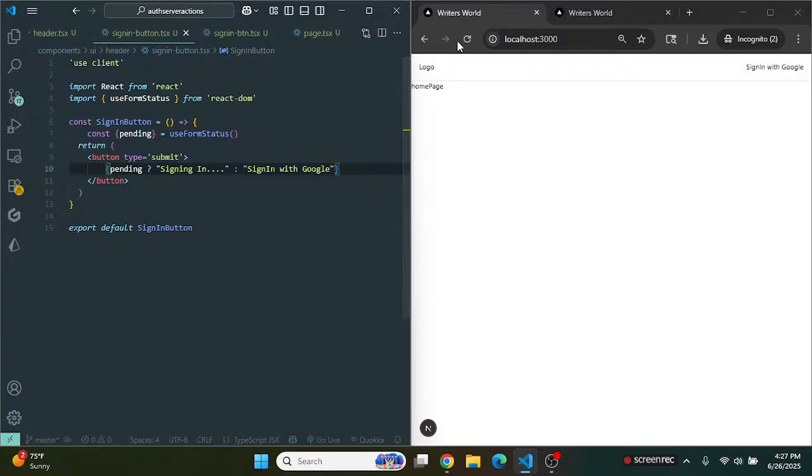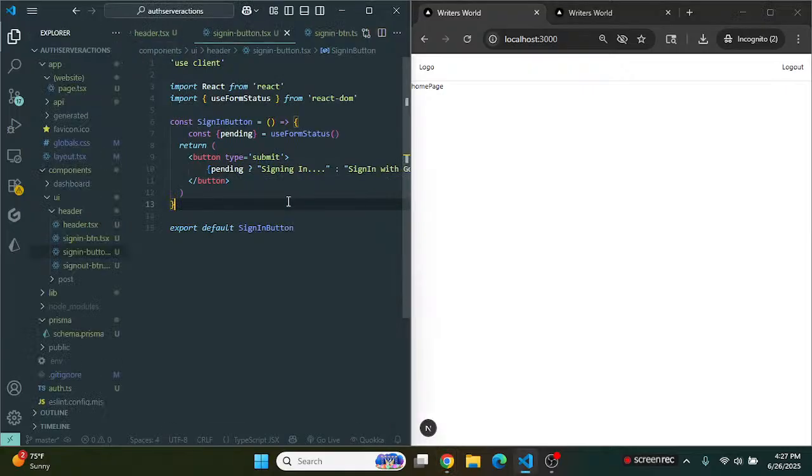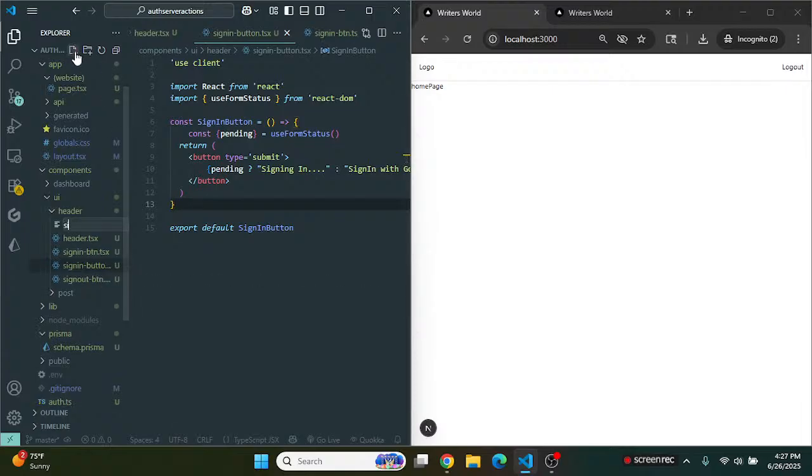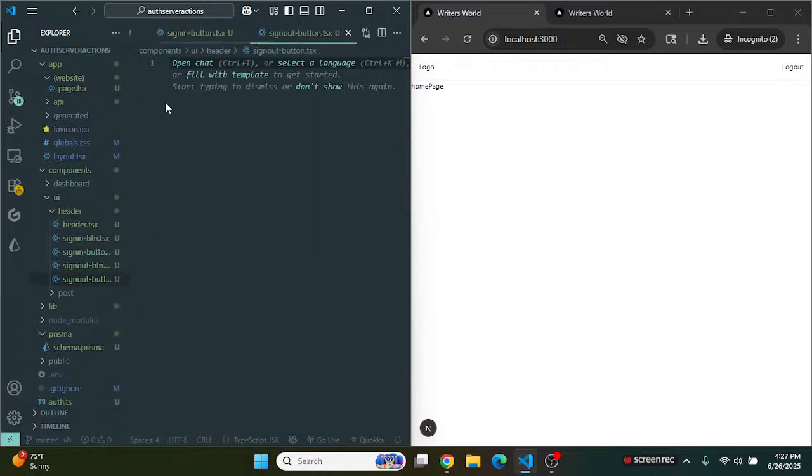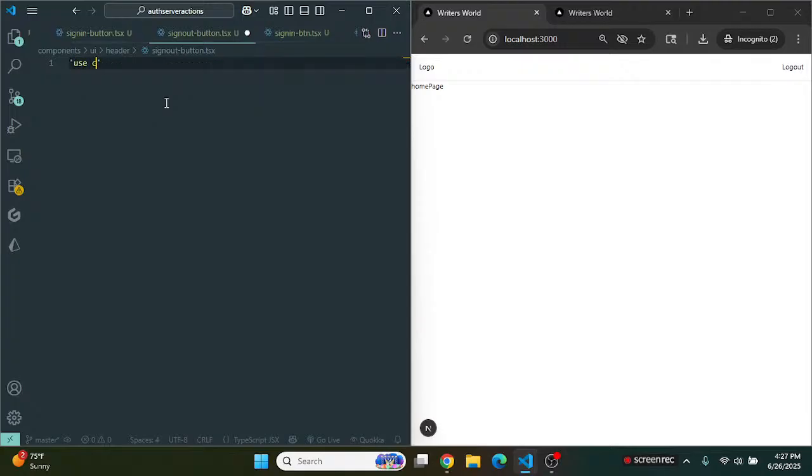Make sure this is working. All right, let's click that. We get signing in, perfect. And now we see log out, perfect. Now let's do the same thing for log out or sign out. That's sign in dash button. We'll make this sign out dash button.tsx. Mark it as use client.